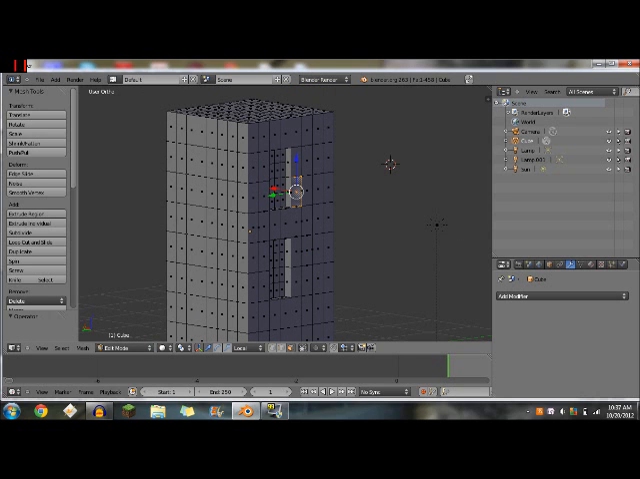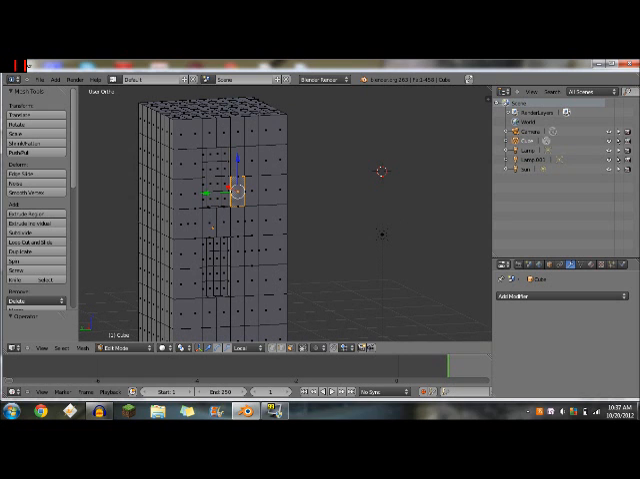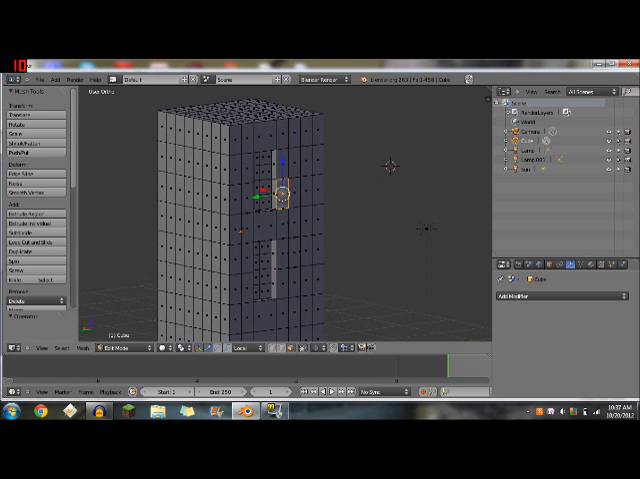So in our next video, I'm going to be going over making buildings like this in more detail and how to do that. So this pretty much concludes our tutorial. I'll be going over more stuff in edit mode in the next video.